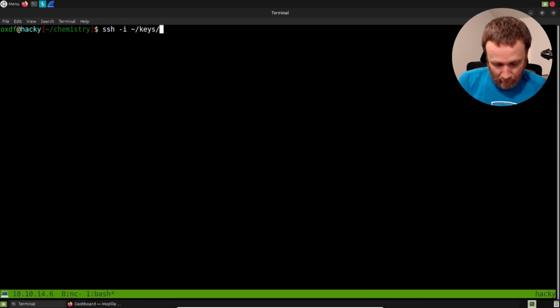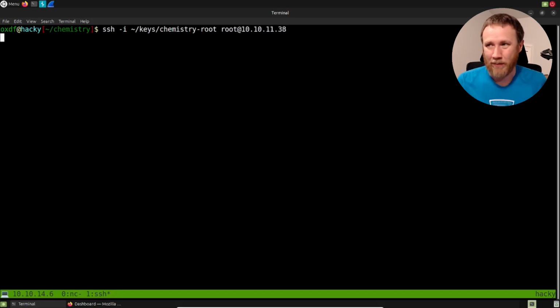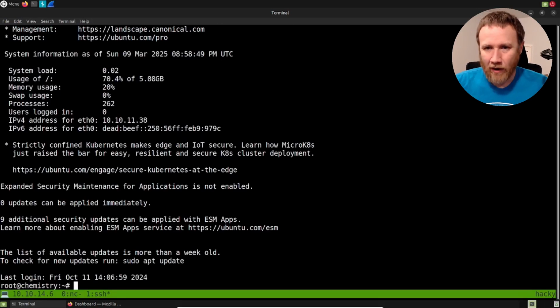So I usually store that in my keys directory under chemistry root. So now we can just do that at 10.10.11.38. And now we are on his root and we can play with this. The first thing I need to figure out is how is this thing running?